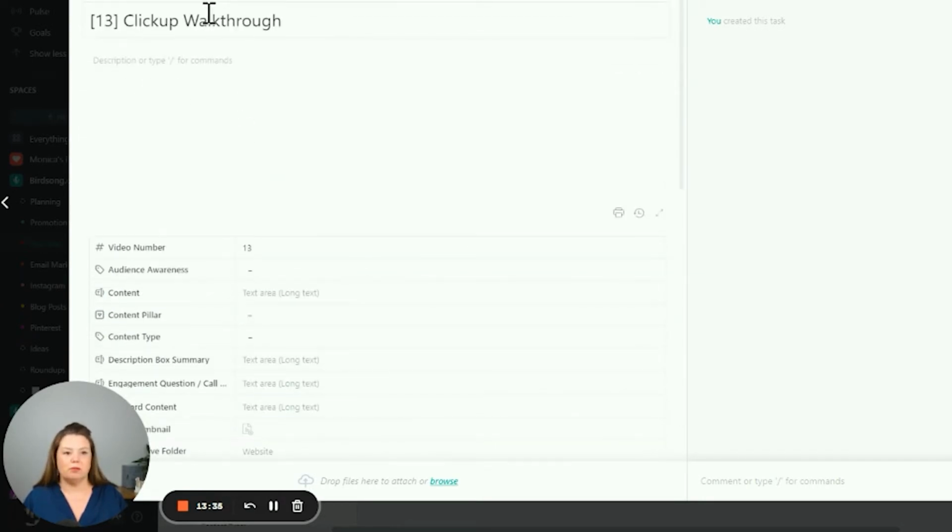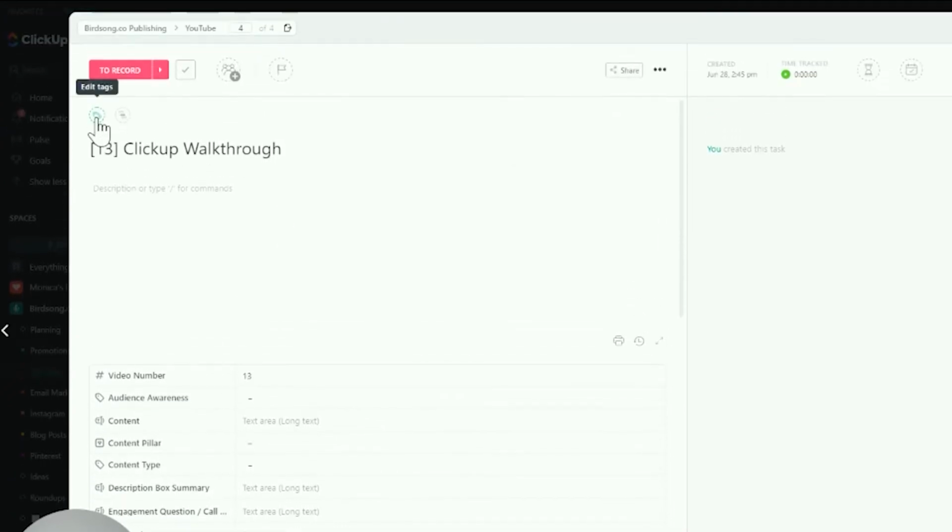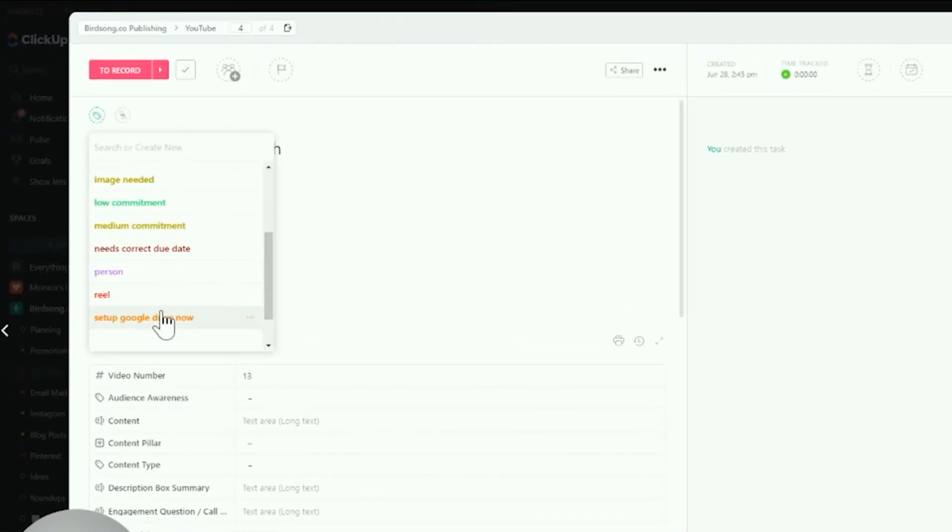So what I do now is just put in this number, the ClickUp walkthrough. I put the video number in because the automations depend on this custom field to have that number. And then I come up here and I say to set up the Google Drive now.